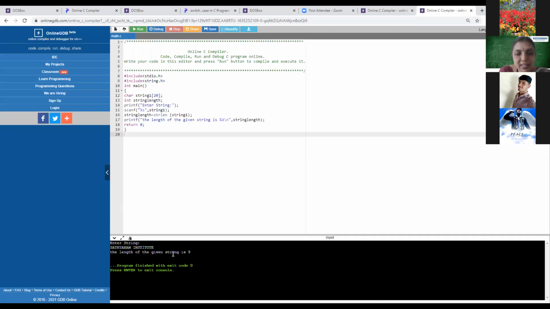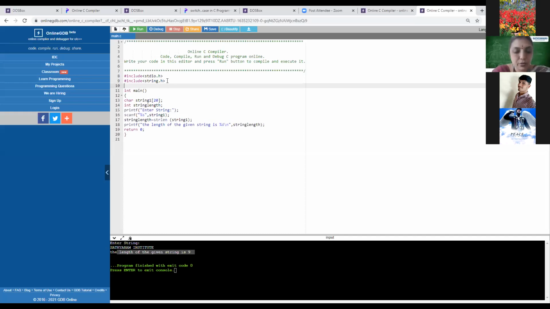So what is the given string length it is giving? Only institute it is giving. No, it will give only Satyabam. Oh, I didn't type A. That's what. Okay, so 9 characters it is showing. Why is it so? But if I go for giving gets over here, right?